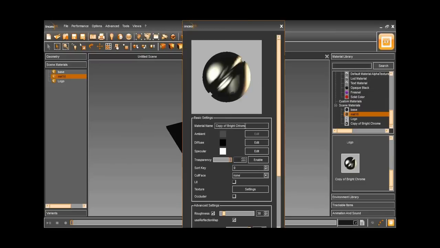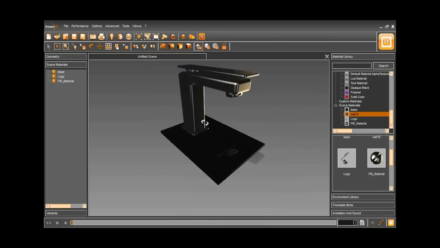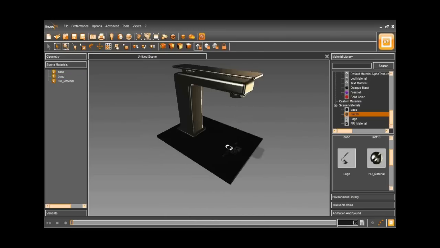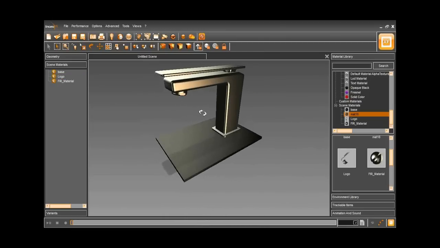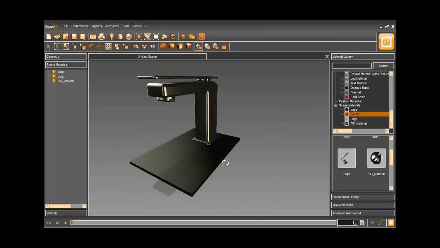So first I give it a more sensible name. Okay. Here it is. Now I'm dropping it on the model. So we change the material, so it looks much more metallic.